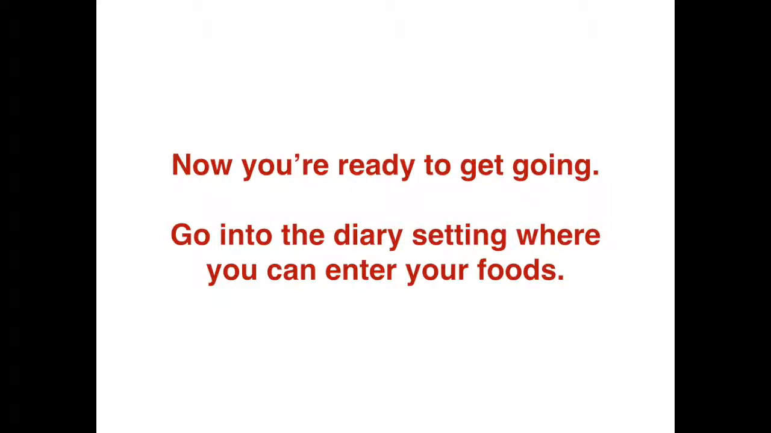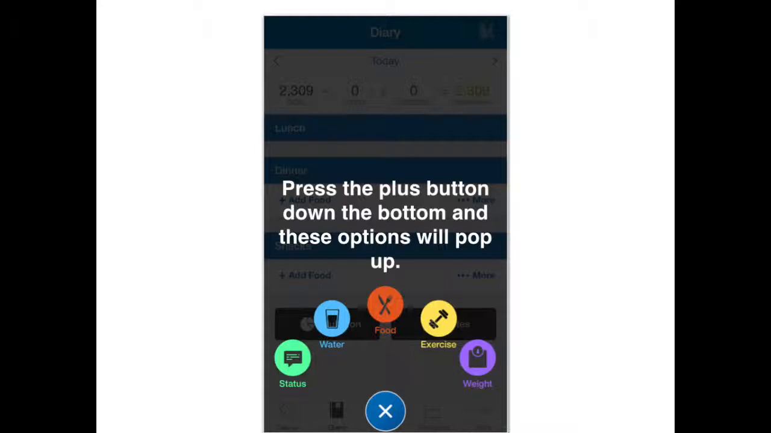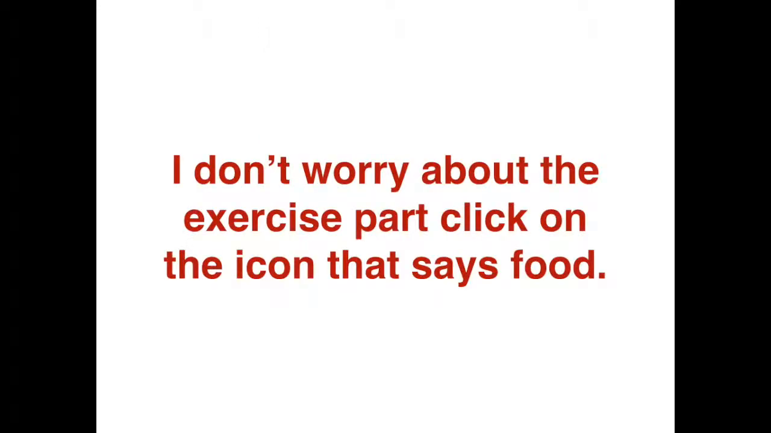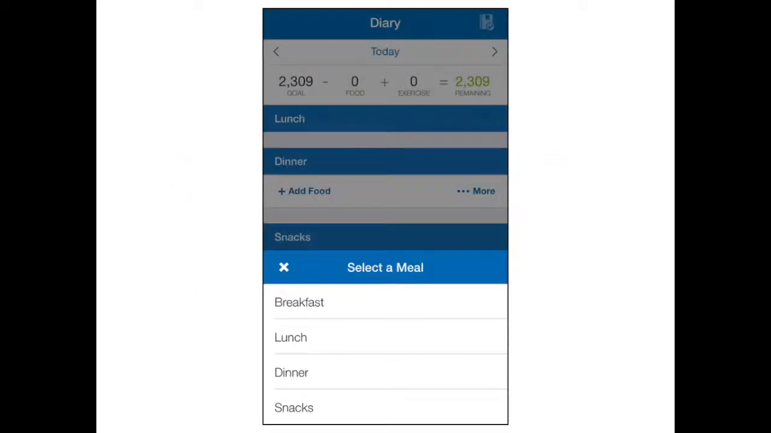I'm going to teach you how to use MyFitnessPal. Go into the diary settings where you can enter your foods. Press the plus button down the bottom and these options will pop up. Now I don't worry about all the other icons. All I worry about is the food icon. You're more than welcome to enter your weight and it will work out how many calories you burn per day, but don't worry too much about that. It will create you a bigger deficit. All I want you to really concentrate on is the part that says food. It will then come up with these options where you can select a meal: breakfast, lunch, dinner or snacks.